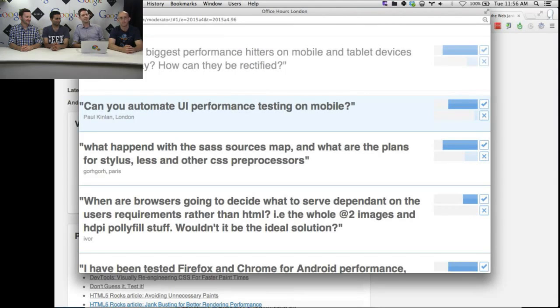Okay. Next question comes from a lovely gentleman by the name of Paul Kinlan. He's in the corner of the room right here. He asked, is it possible to automate UI performance profiling? On mobile or desktop. You made the point earlier about how you have to get onto the device and scroll and test. Is there not a way that, not for every single part of the user interface, but some of it, we can test automatically? So I'll repeat in case anyone couldn't hear that too well.